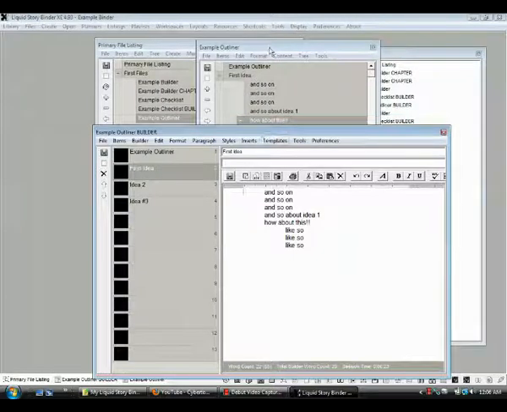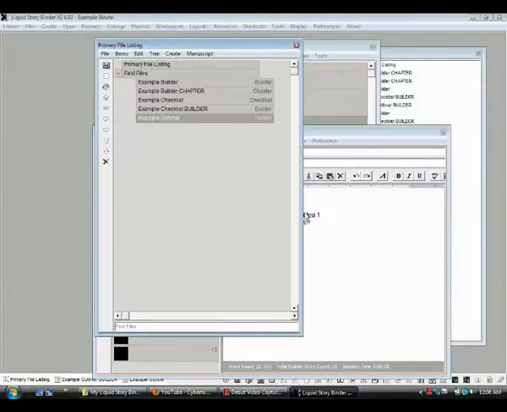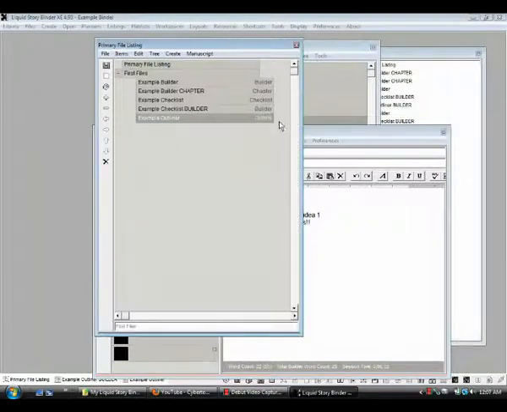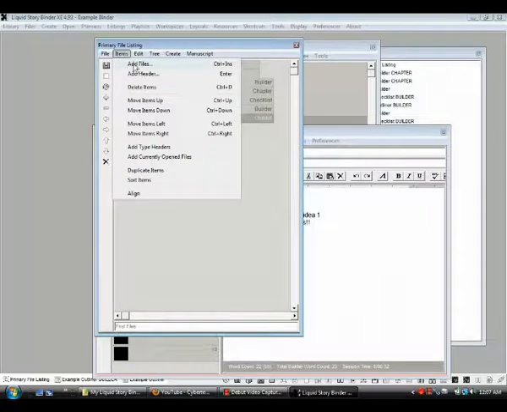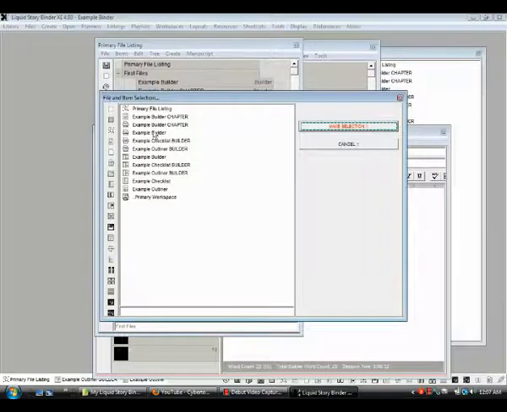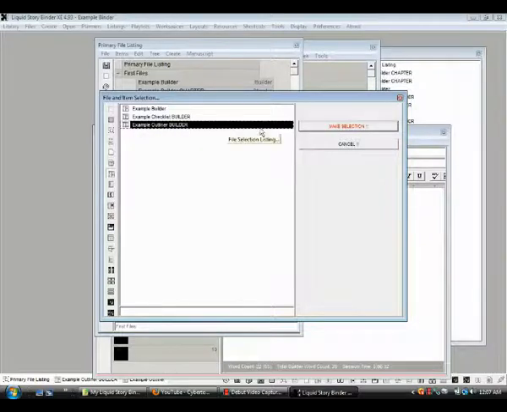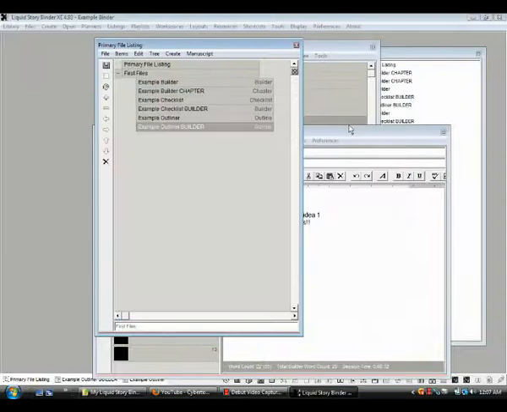Now, also, like we did with the checklist, we did not create this builder in our primary file listings window, so let's add it to it. Again, we go to Items, Add Files, and here's all these files. Well, it's a builder. Let's go down here and check a builder just to see our builder things. Okay, example outliner builder. Yes, let's do that. Let's add that to our primary file listings.